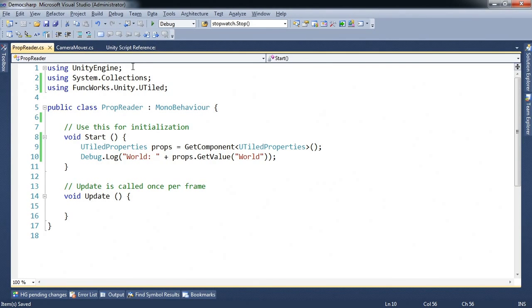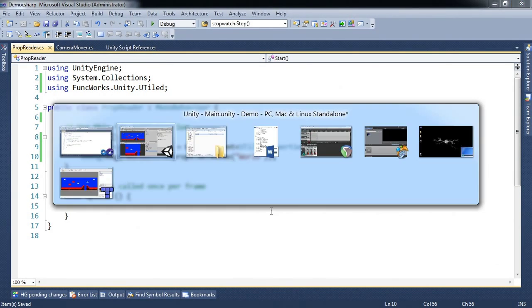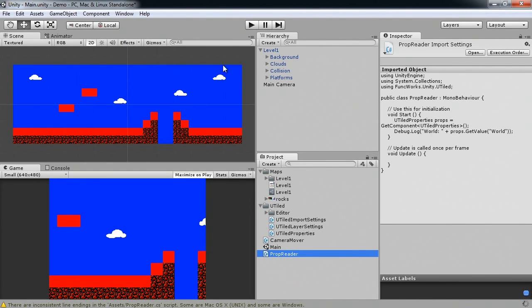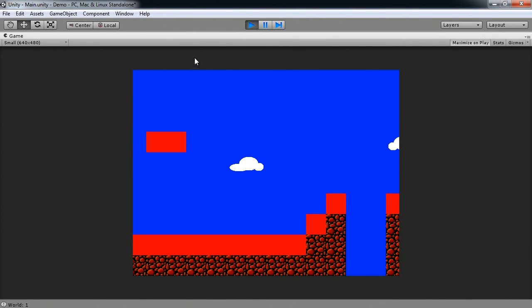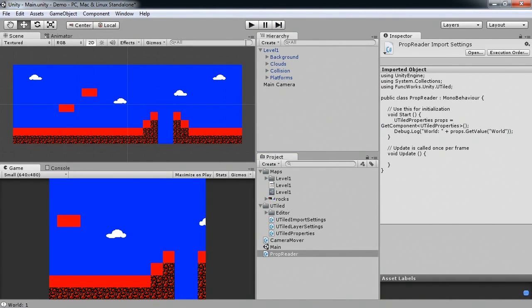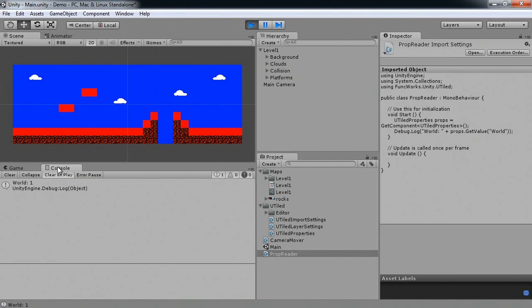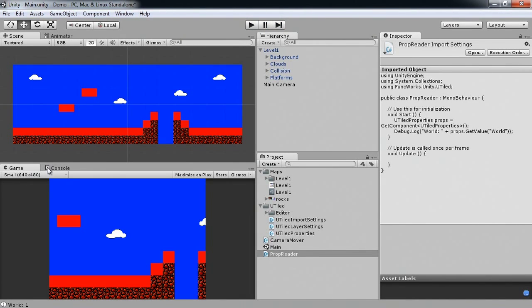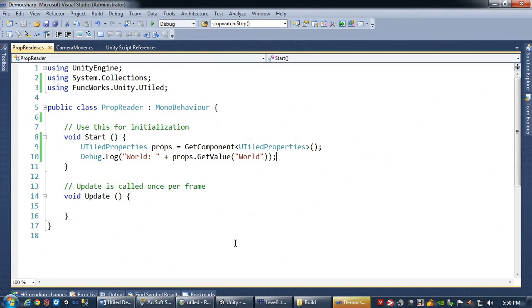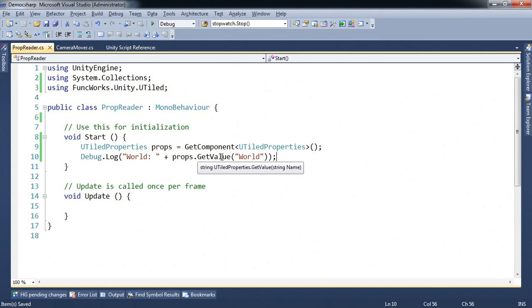There we go. And I will come back into Unity. We'll go ahead and run our game. And, oh, I still have maximize on play, so that's kind of annoying. Let's get that off. So we'll run the game. The game started. We come over to our console, and there you can see it printed out the value of that property. That is the basics. Come back into property reader.